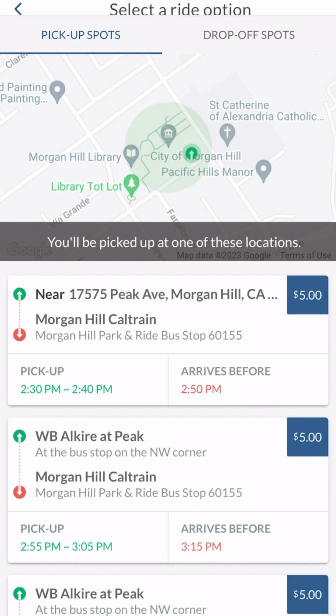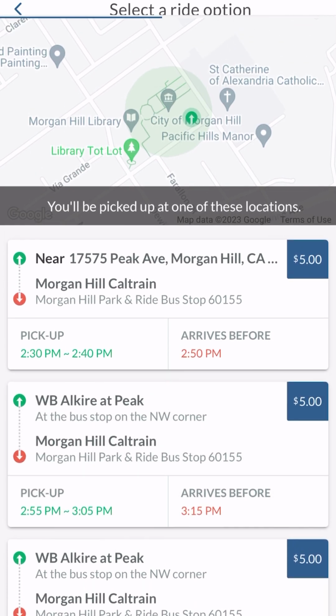So it's searching, and it has come up with 3 options for me to ride. The first one, they're showing where we're getting picked up from. It's showing I'm going to get picked up near 17575 Peak Avenue, which is here near the Civic Center, and get dropped off near the Morgan Hill Caltrain station, which is right near the Railroad Park. You'll see on the screen that it is $5 per ride. That's because there's 2 passengers. It's $2.50 per passenger. And it's going to show me what time I will be picked up from the place I'm leaving from. So it's giving me a pickup window in this first ride between 2:30 and 2:40 p.m.